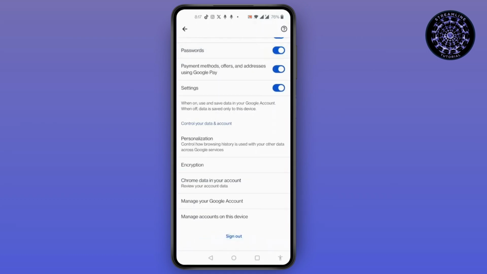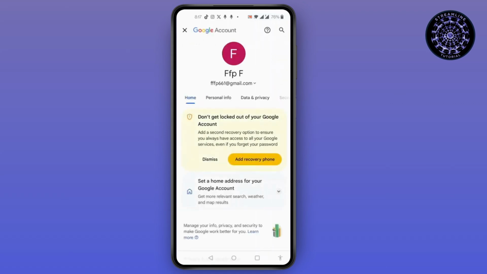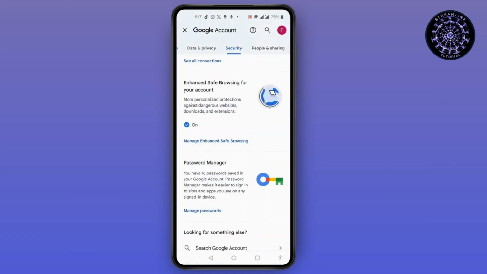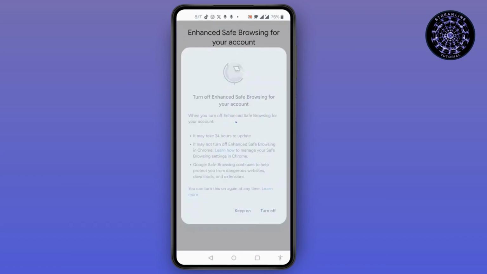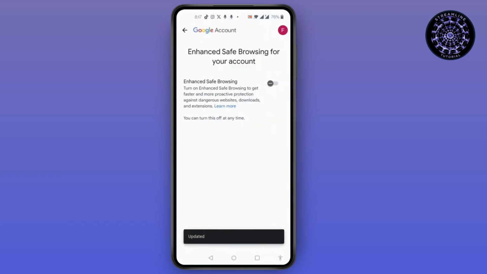In here, scroll down till you find Manage Your Google Account option. Then click on Data and Privacy. Scroll down till you find Enhance Safe Browsing for your account. Turn Enhance Safe Browsing off. After you turn it off, you're good to go.